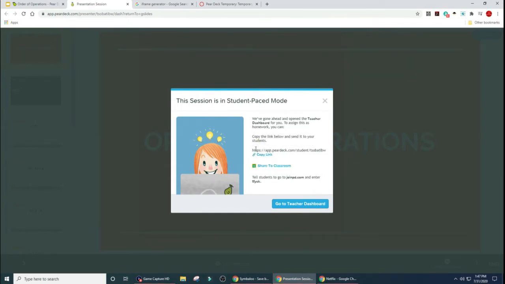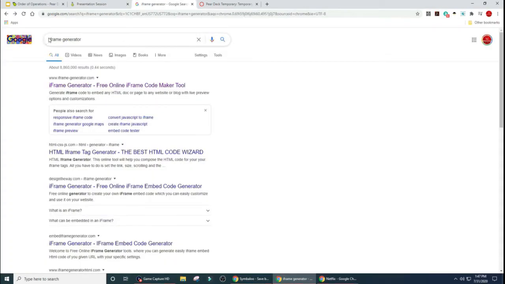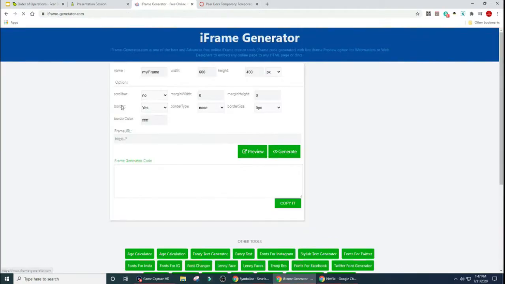Copied. Now I need to actually search for an iframe generator. So when I Google iframe generator, it brings up, this is the one I tend to use all the time, but you can see there's tons of them. Look at this, it's almost 9 million of them. So pick your favorite, but I tend to go with the one literally called iframe-generator.